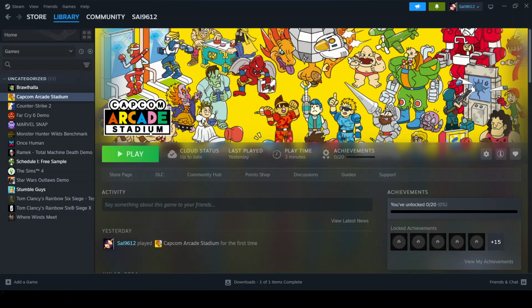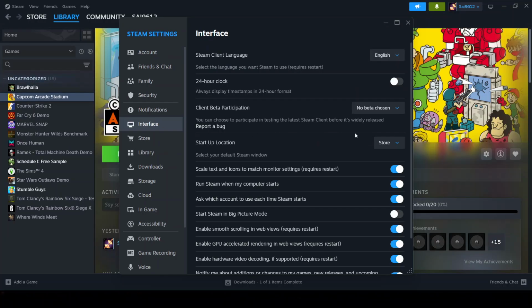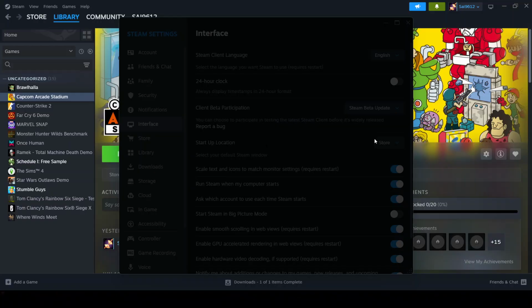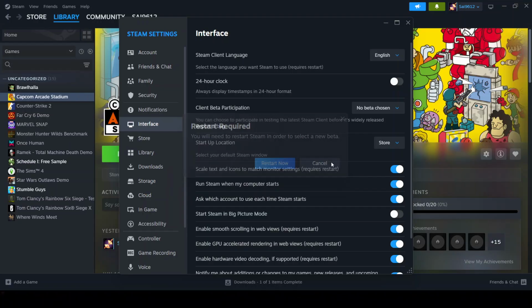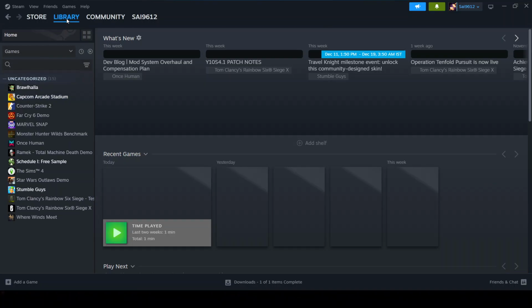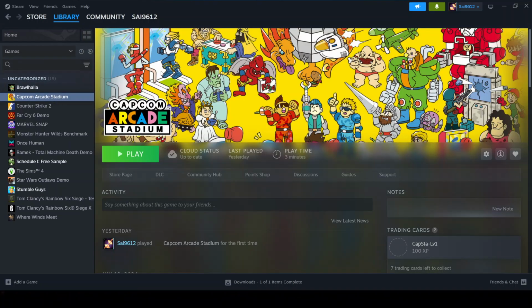Next, update the client by opting into the latest beta build. This can resolve version-related glitches that break license verification. In Steam, go to Settings, open Interface, and under Client Beta Participation choose Steam Beta Update or Steam Families Beta. Click OK, allow Steam to restart, and let it apply the update. Once the client finishes updating, launch the game to test. You can switch back to the standard build later if you prefer.